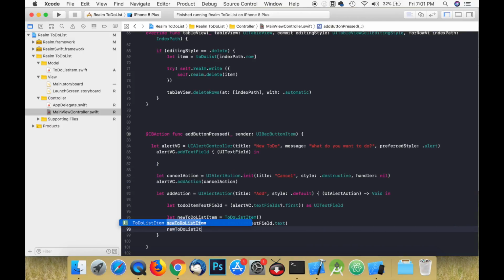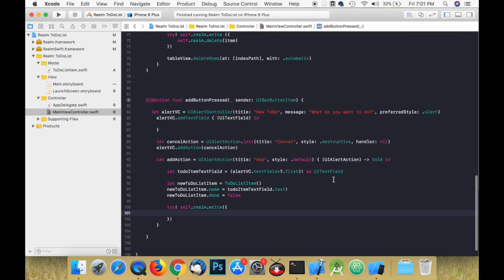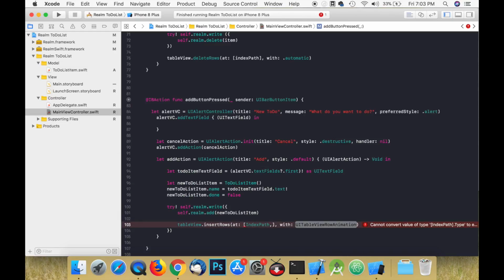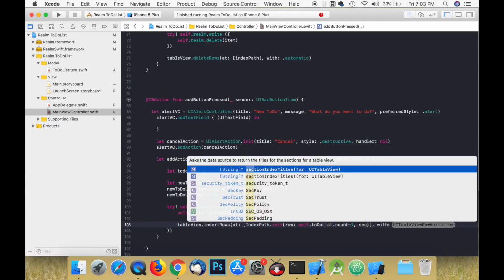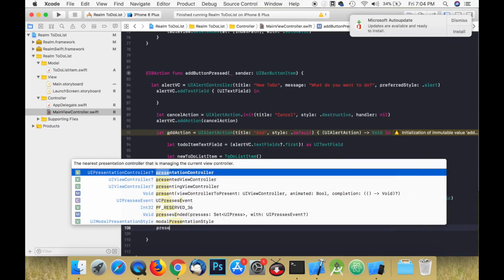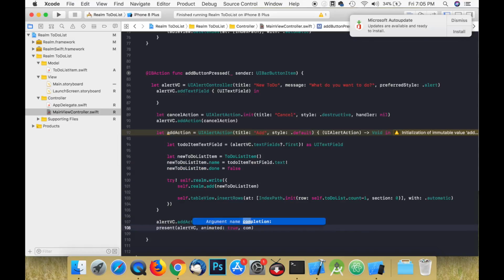We are going to set the done property of the new to-do list item to false, and then we are going to add this data to our realm. We must insert the row that we just created into our table view. We are then going to add the action that we just created to our alert view controller, and finally we are going to present it.